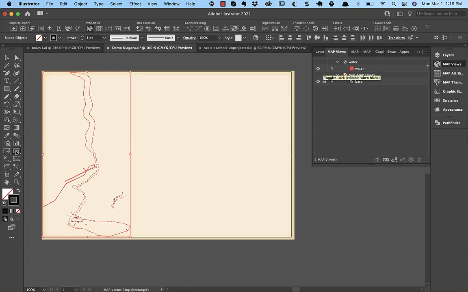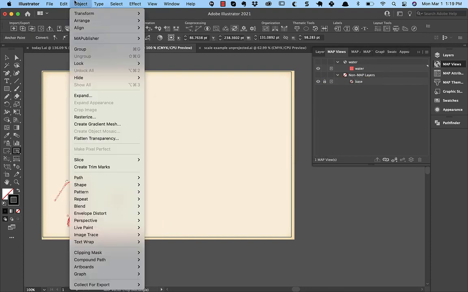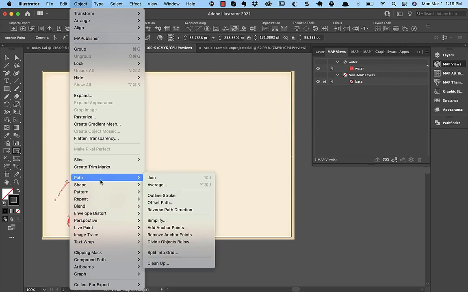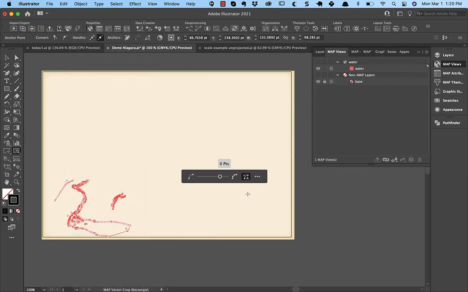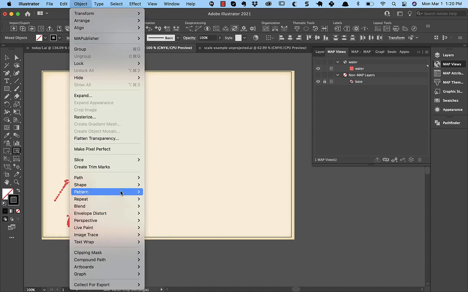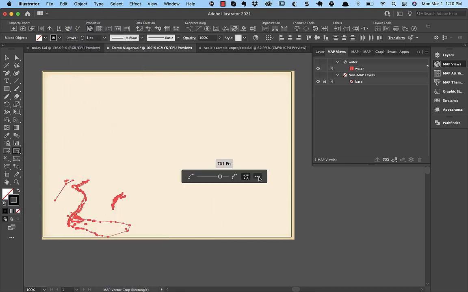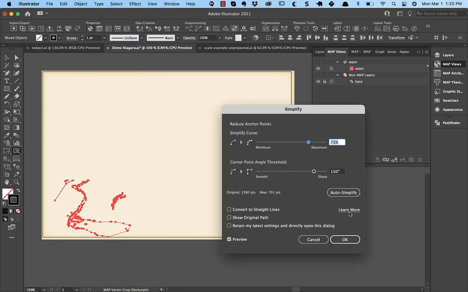But first, I want to crop it a little bit. I have more than I need. All right. And I like to simplify too. So I go to Path, Simplify when I import something. You have to make sure everything's selected. But Object, Path, Simplify. I should create a shortcut for that. Auto Simplify. Okay.